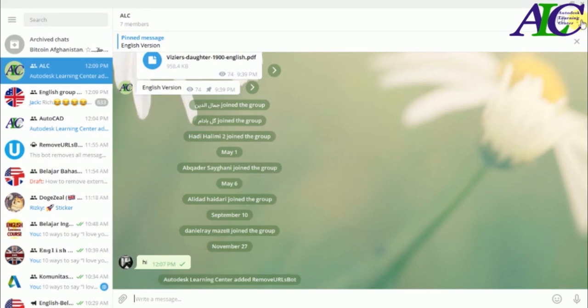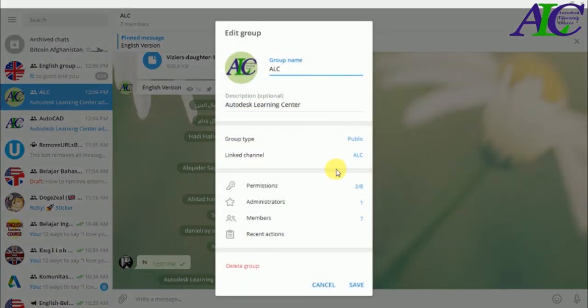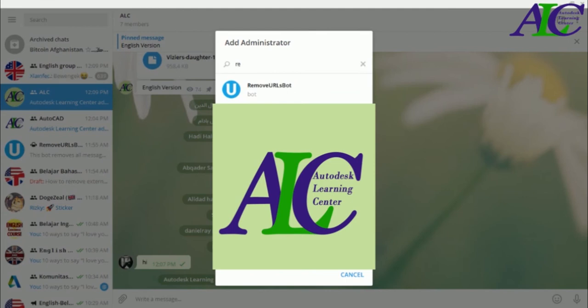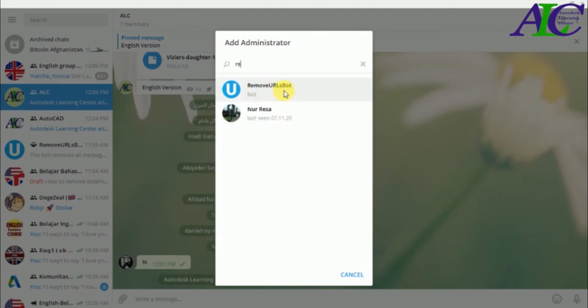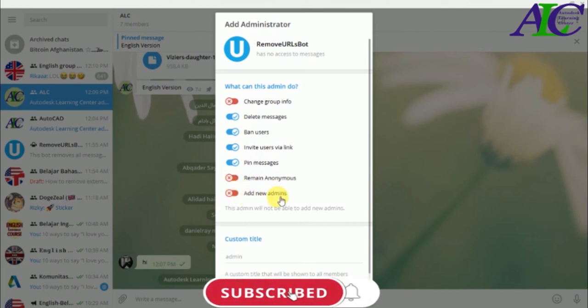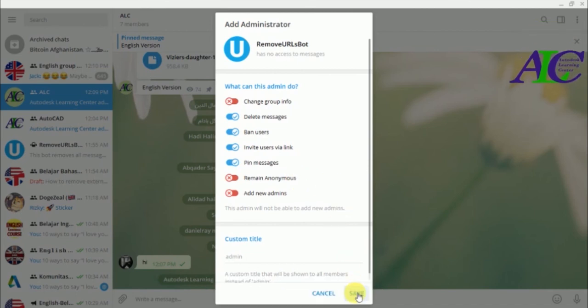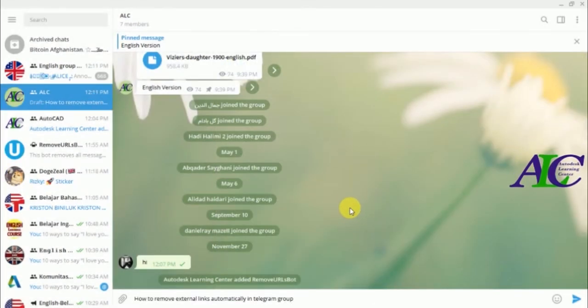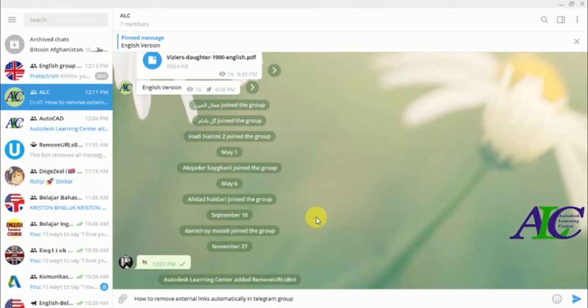And now again click on this three dot, then go to Manage Group, and then click on Administrators. I'm going to add this as admin, and then click Add Administrator. Yeah, this one, remove URL post. I'm going to add this as admin. And now what can this admin do? Change group info, I'm not going to allow this. Delete messages, ban users, invite users via link, pin messages, it's okay. Remain anonymous, I'm not going to allow this. Add new admins, I'm not going to allow this as well. So now save and close, save. This is how to remove external links automatically in your group, and nobody can share or post any link in your group.